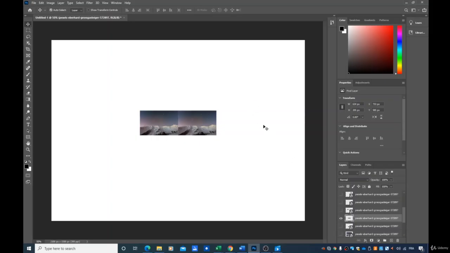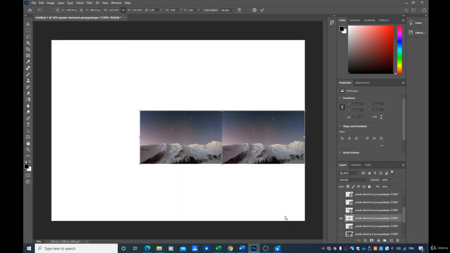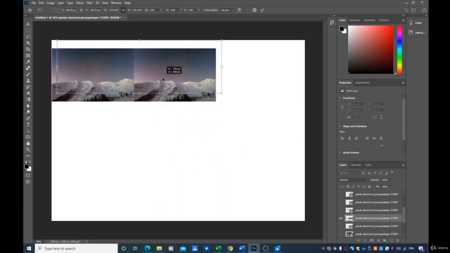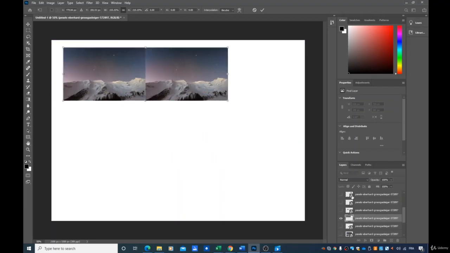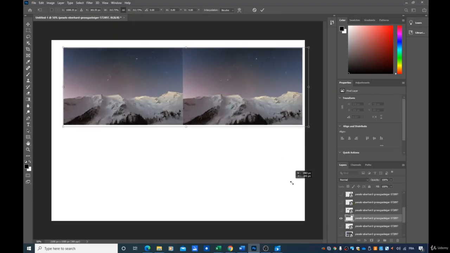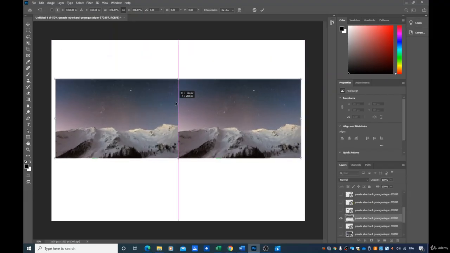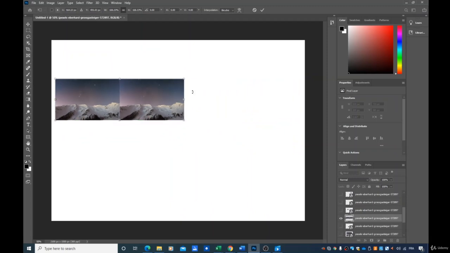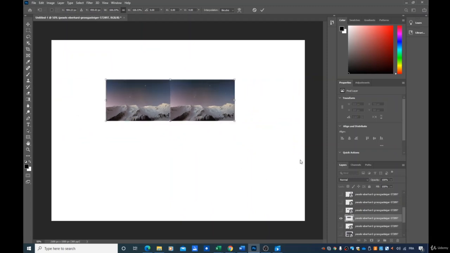Another thing with putting two layers together is that if you decide to make them bigger, it's not going to be a smart object like those layers right here. So basically it will lose its resolution. So you need to be sure of what you're doing.